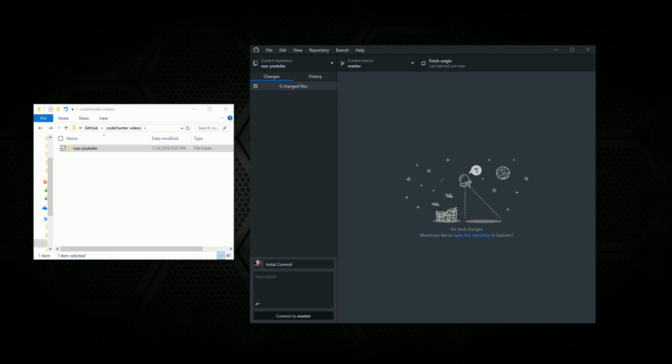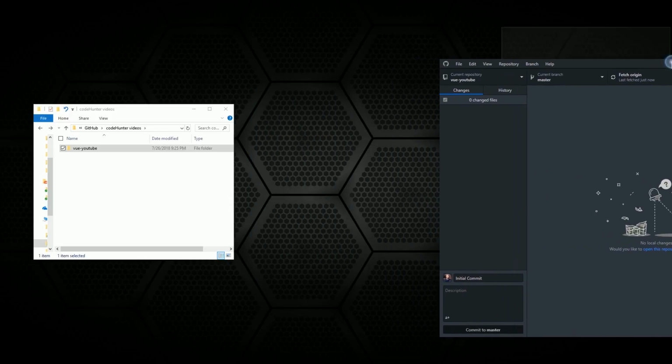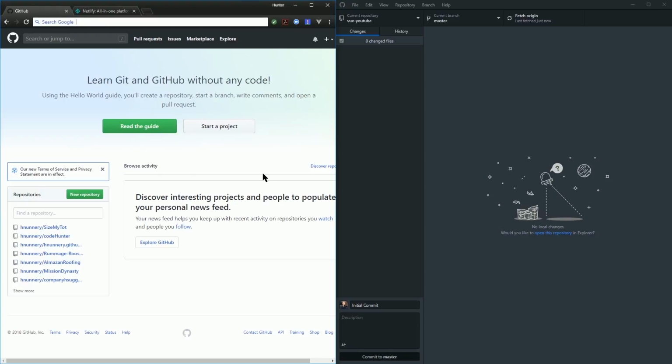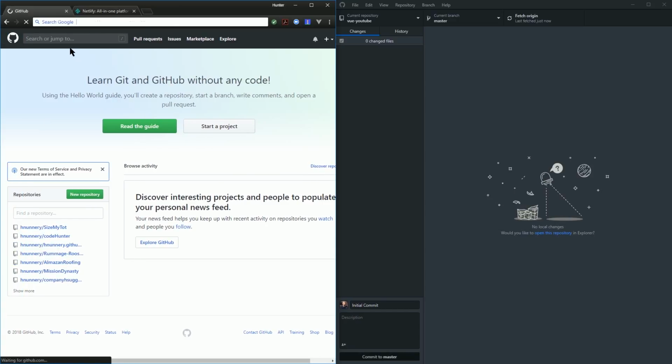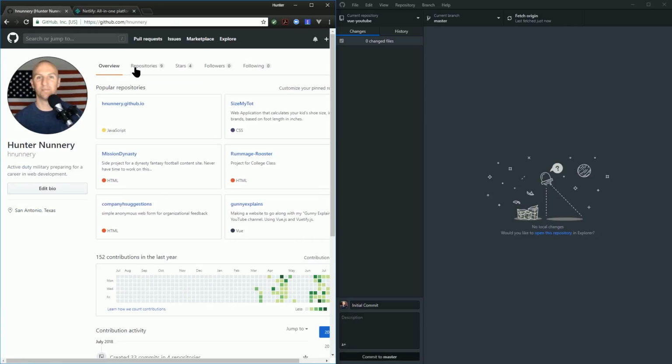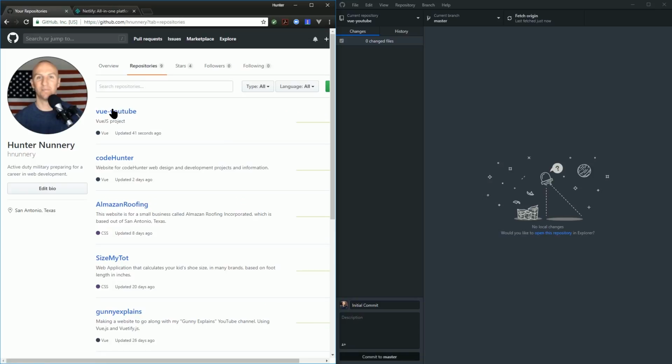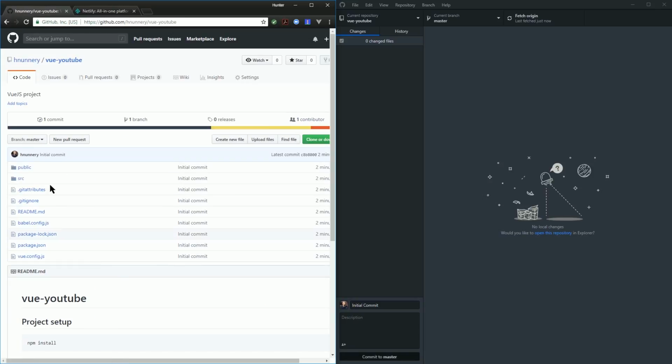Okay, so at that point, it added that project folder to your GitHub account. So right here, I'm opening GitHub, going to my account, and I'm going to show you that project is now a repo on my GitHub account. And so that's pretty much it.